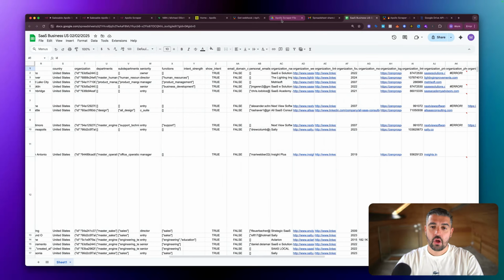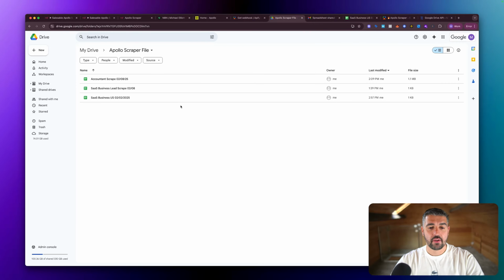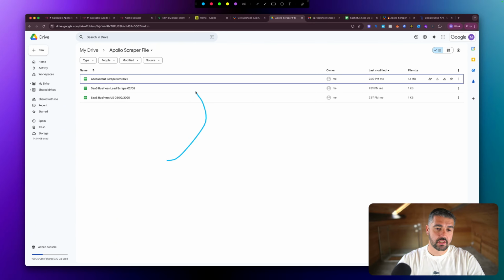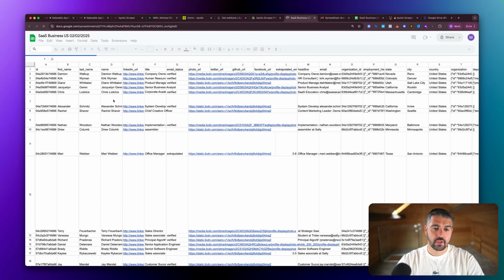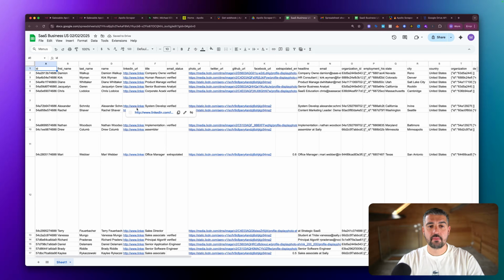But inside of this scraper file now, you will see, I did a couple of tests before, of course, and you will see that the bottom file, which has just been generated by me here, is inside of a Google Drive folder for all of my sales team to access.